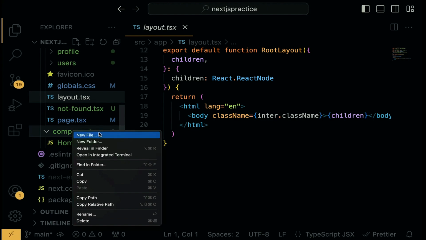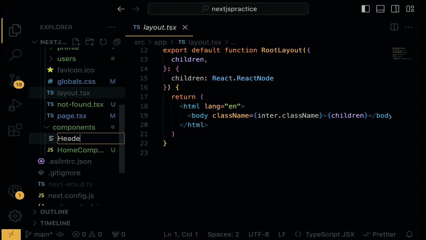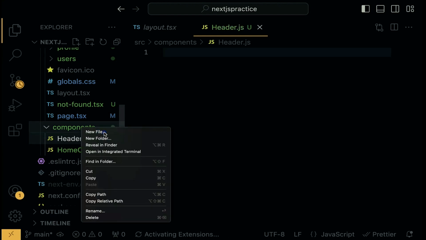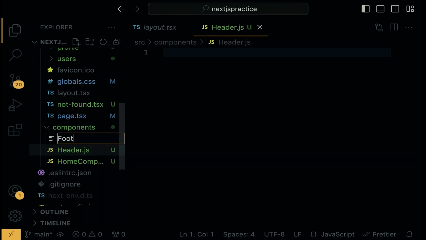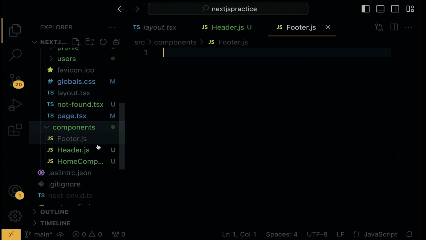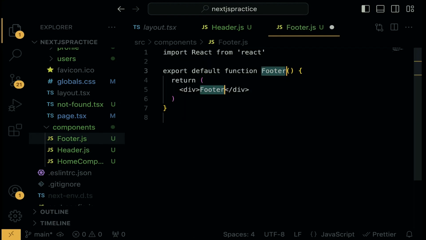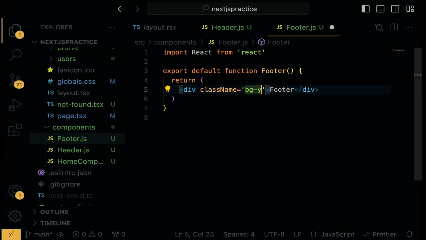Now within the component, right click, new file. And I'm going to do header.js. Guys, I'm going to be a little bit faster right now. Then here I'm going to do footer.js. Within the footer, let's do RFC to generate the functional component. And here, let's give it a class name. And then let's give it a bg dash, this is the footer, right? So let's give it a bg-yellow-300. So this is the footer.